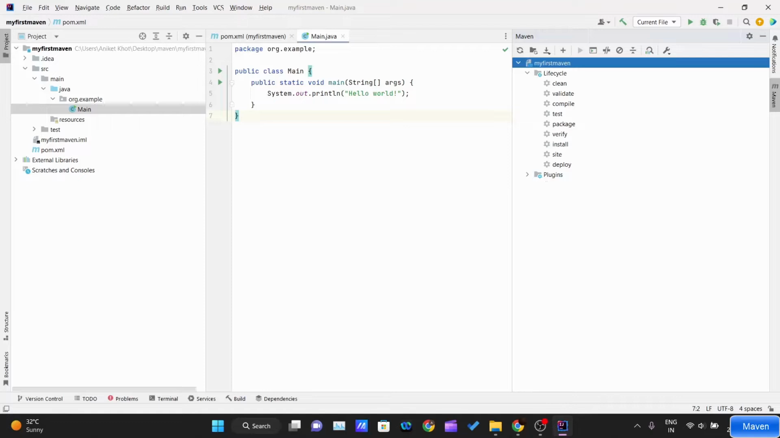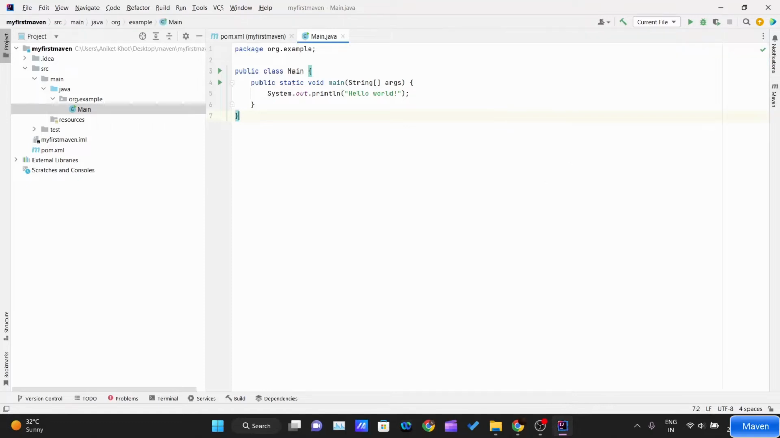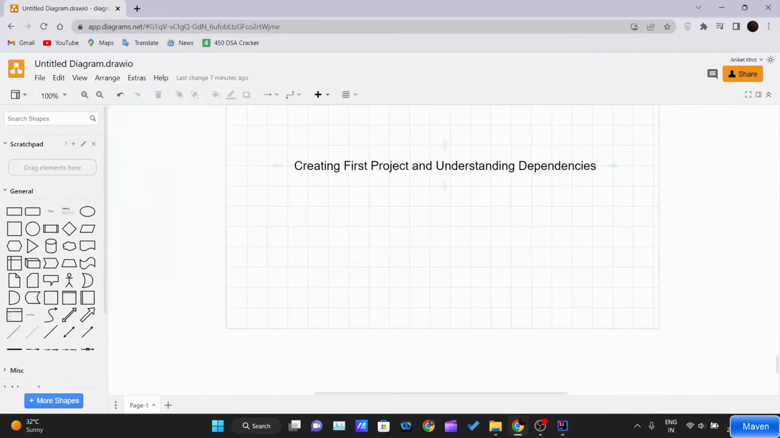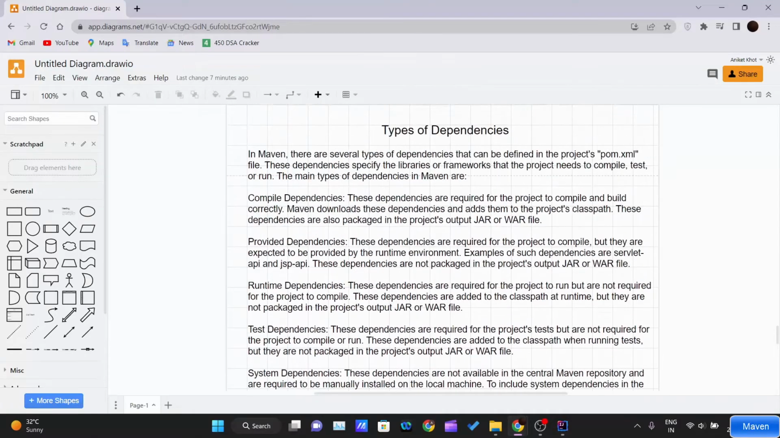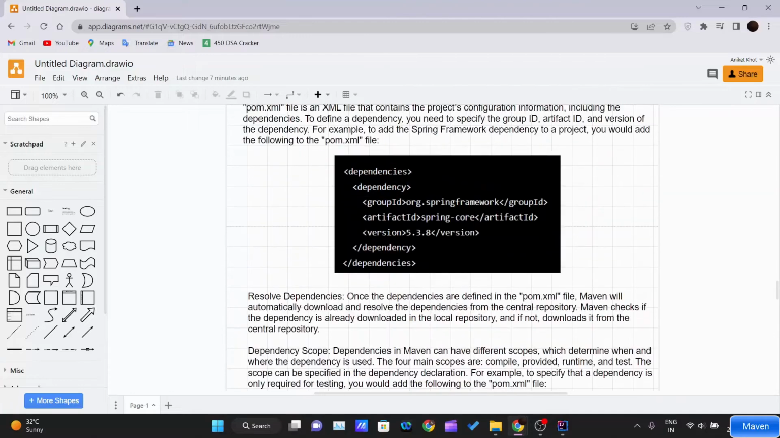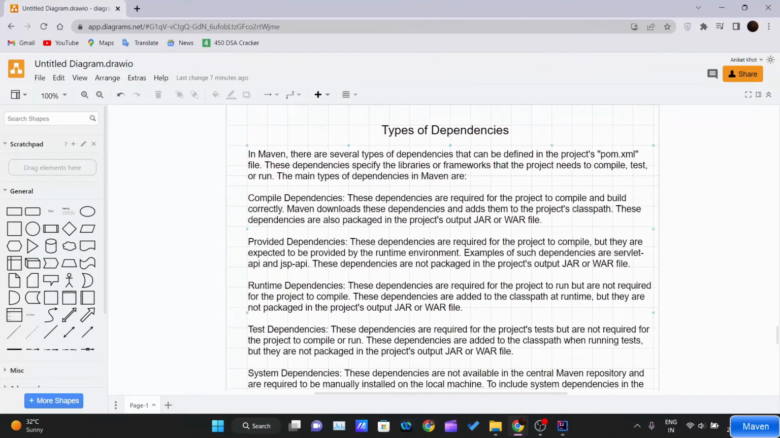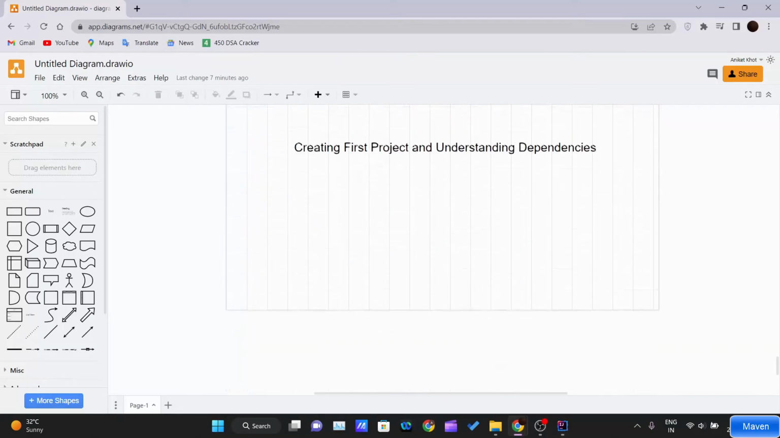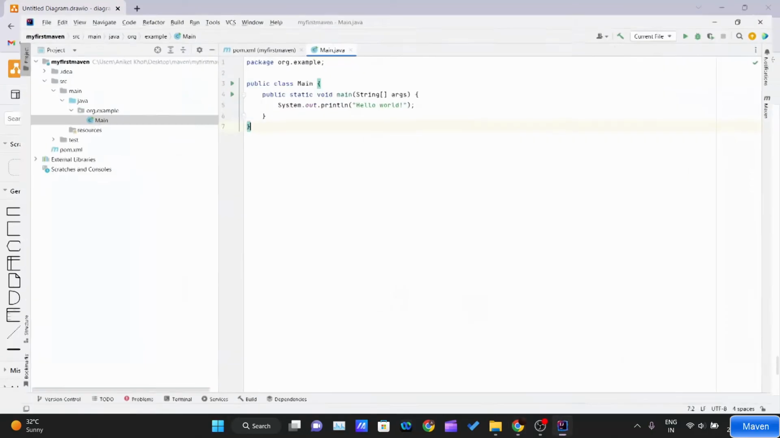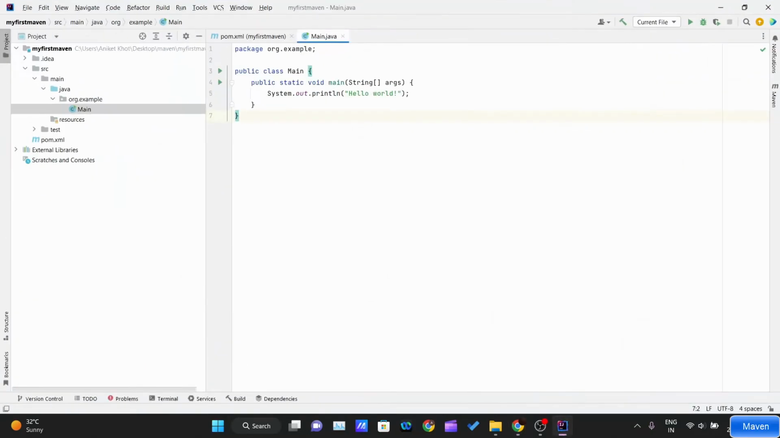Okay, now I guess the processing is done. Yeah, our project is ready to go. And what we have done is we have created our first project. Now we have to understand the dependencies. I hope you watched the previous video where I discussed how to add these dependencies, what dependencies look like, and what the types of dependencies are. So let's go and create our first dependencies.